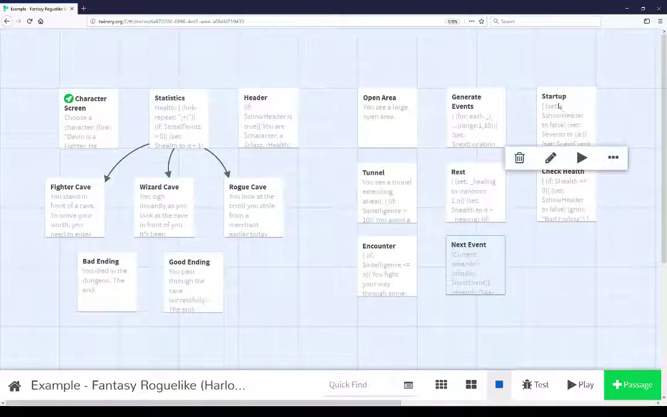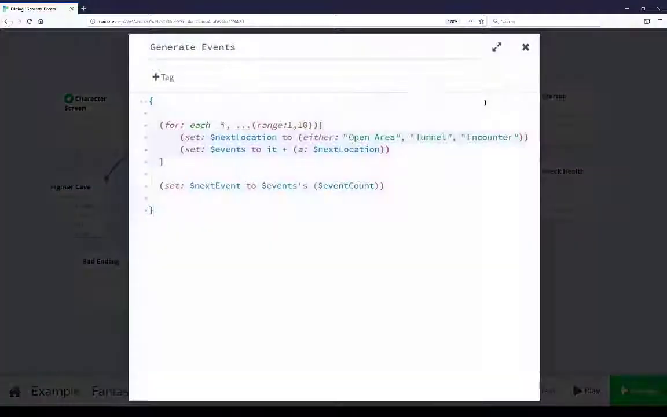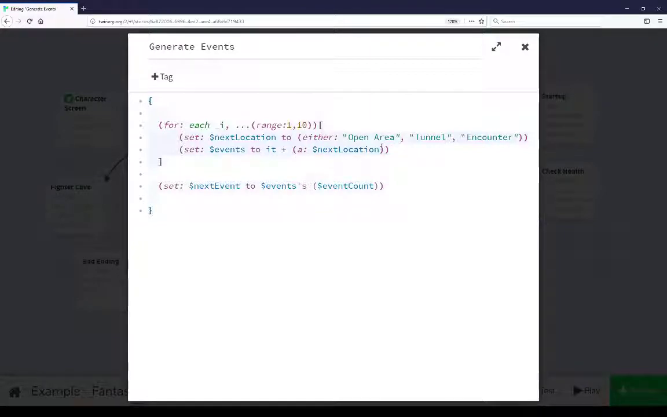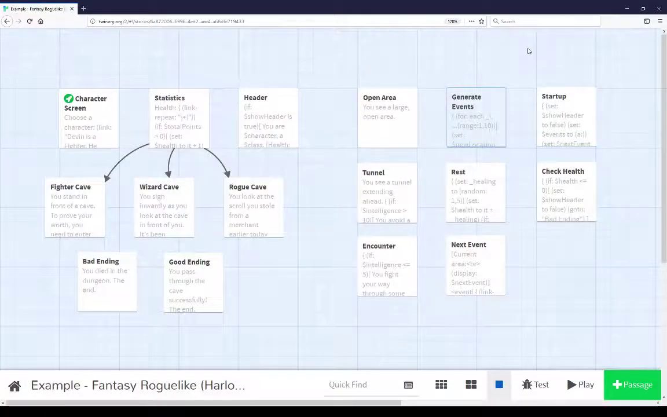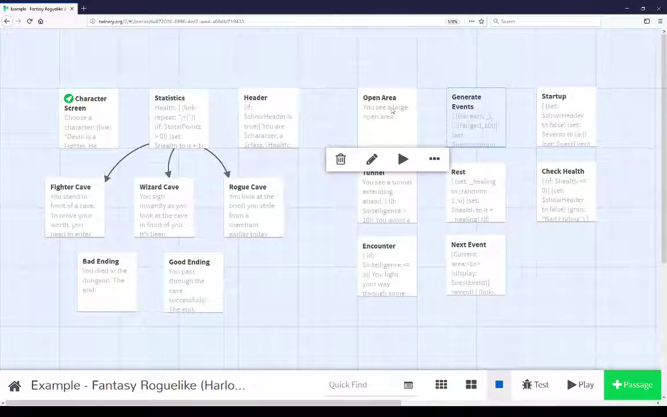So as we saw, startup sets initial values, uses display macro for generate events. Generate events is either open area, tunnel, or encounter. It sets them all up, sets the initial one. Then as we saw in next event, we slowly move through them one by one. As we saw in each case, it was using the display macro to display next event, the variable. The variable next event was one of 3 possible passages: open area, tunnel, and encounter. Let's look at each of those in turn.